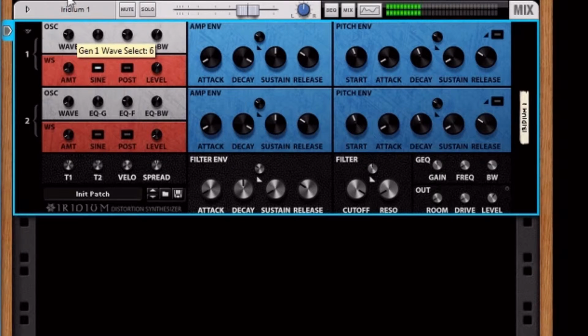There's 16 different waves. There's an EQ gain, an EQ frequency, an EQ bandwidth. So it sounds like you have 16 wave shapes here, and then you can shape them through an EQ, and then this is a wave shaper, sine wave post, and then a level, and then an amp envelope for each.